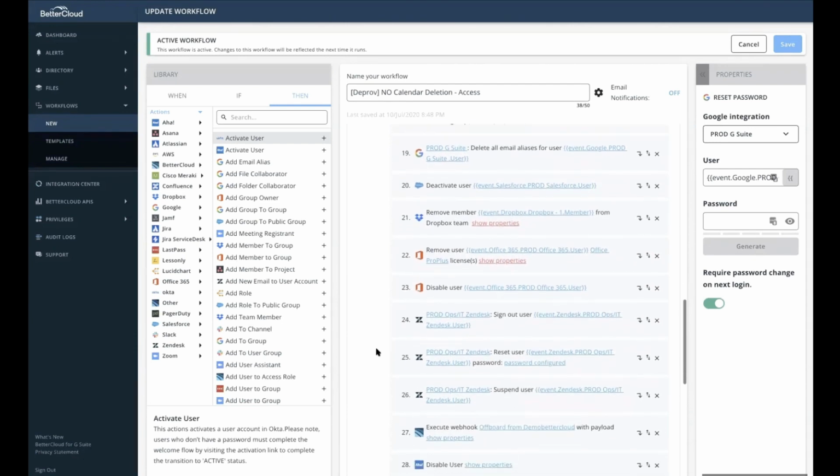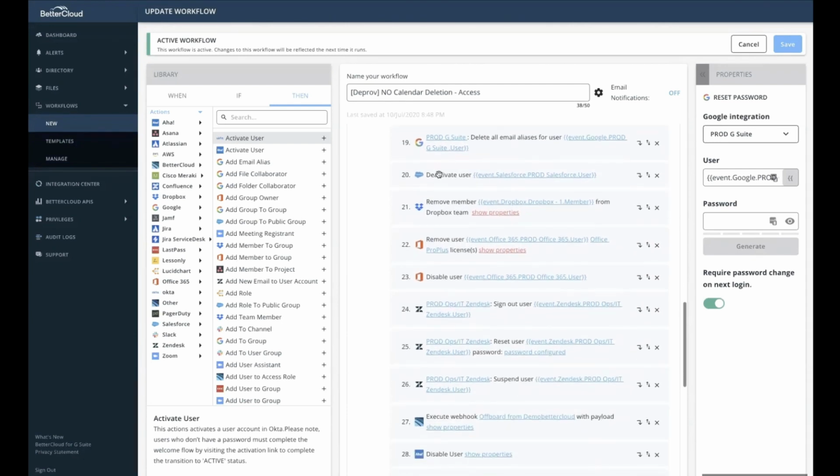Yeah, so the next set of steps is we're going to start with Salesforce. So we're going to deactivate the user in Salesforce. This helps save the business systems team time when it comes to deactivating users in that system. And then after that, we're going to remove the member from our Dropbox team. And then we're going to move on to the Office 365 actions.